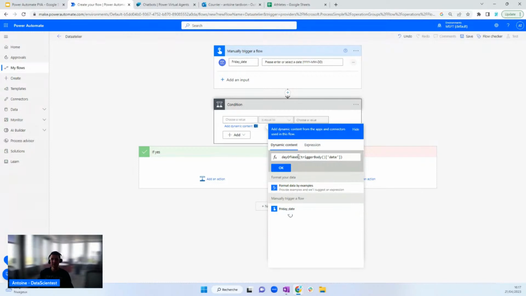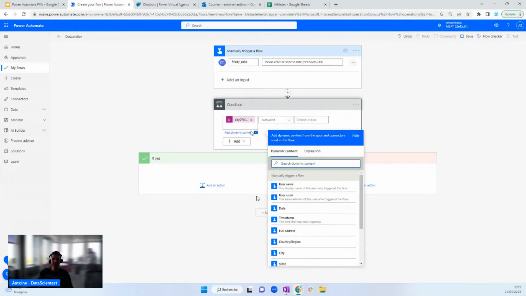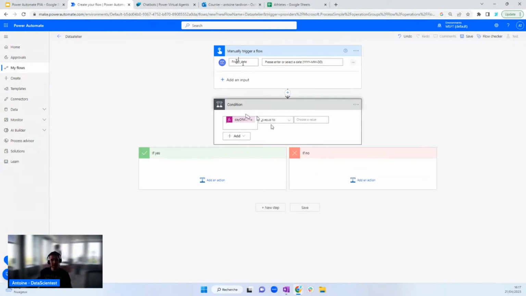So this code here indicates that I want the output of the dayOfWeek of the Friday date. The output of this function, if it's a Friday, will be 5. If it's a Monday, it will be 1. If it's a Tuesday, it will be 2. Wednesday 3, etc. So if it's a Friday, it will be 5. In my condition, I want to see if my dayOfWeek of the Friday date is actually a Friday or not.